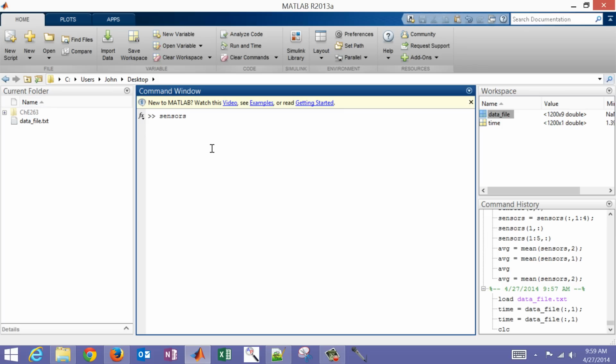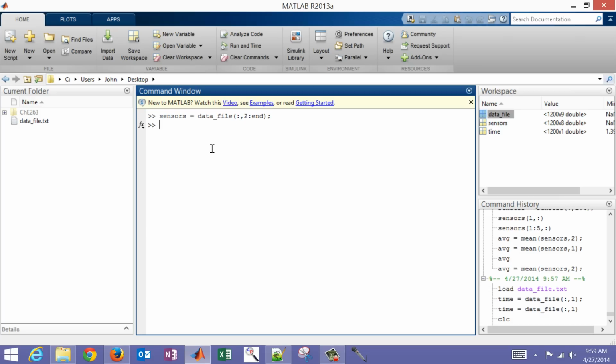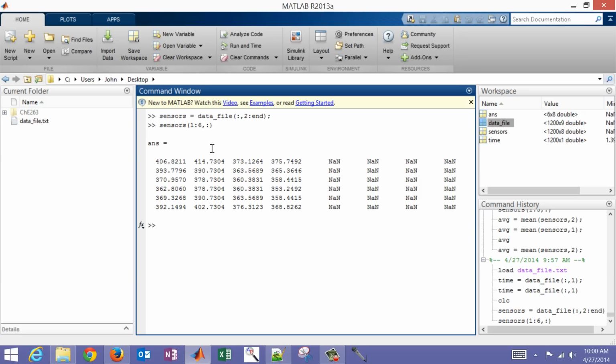Now I want to indicate which sensors I want to grab. Let me get those from the data file that I had. I want all the rows, and then the columns are going to be 2 to end. So I want from 2 all the way to the end for my sensors. And then let me take a look at just maybe the first 6 rows of my data, and all of my columns. Okay, so there's my data right there.